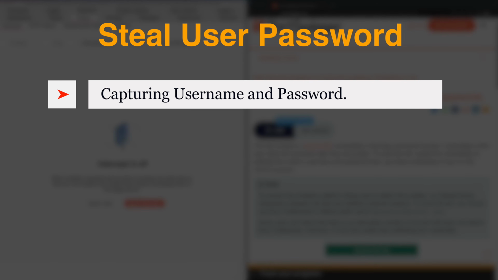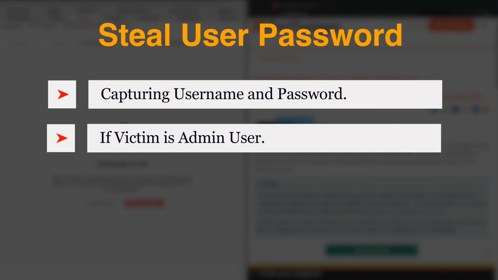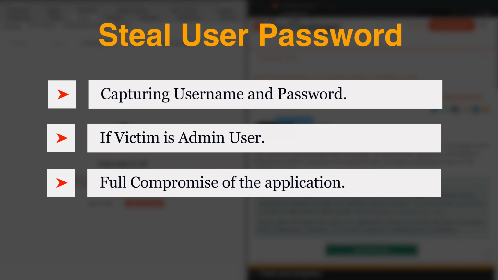If an application is vulnerable to cross-site scripting, one of the actions that attackers attempt to perform is capturing the username and password of the users and taking over their accounts. In a successful scenario, if the victim is an admin user on the application, then exploiting cross-site scripting would allow an attacker to access the admin functions and data and fully compromise the application. During this video, we see this scenario in action.